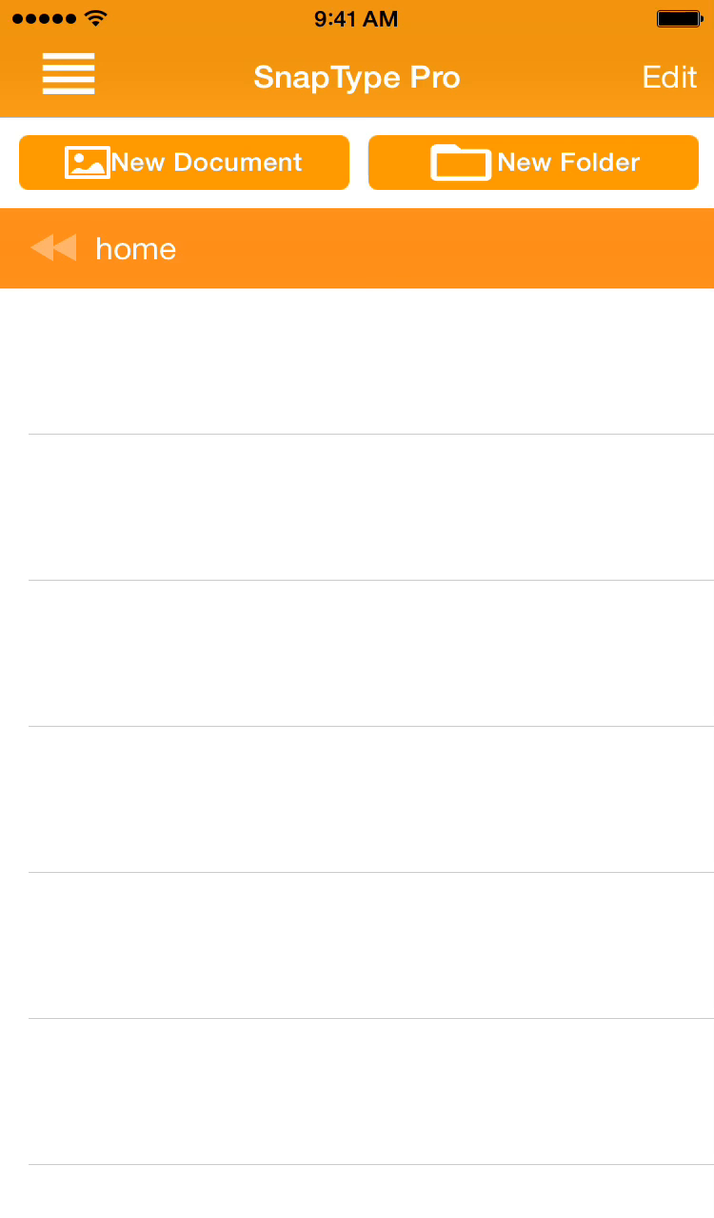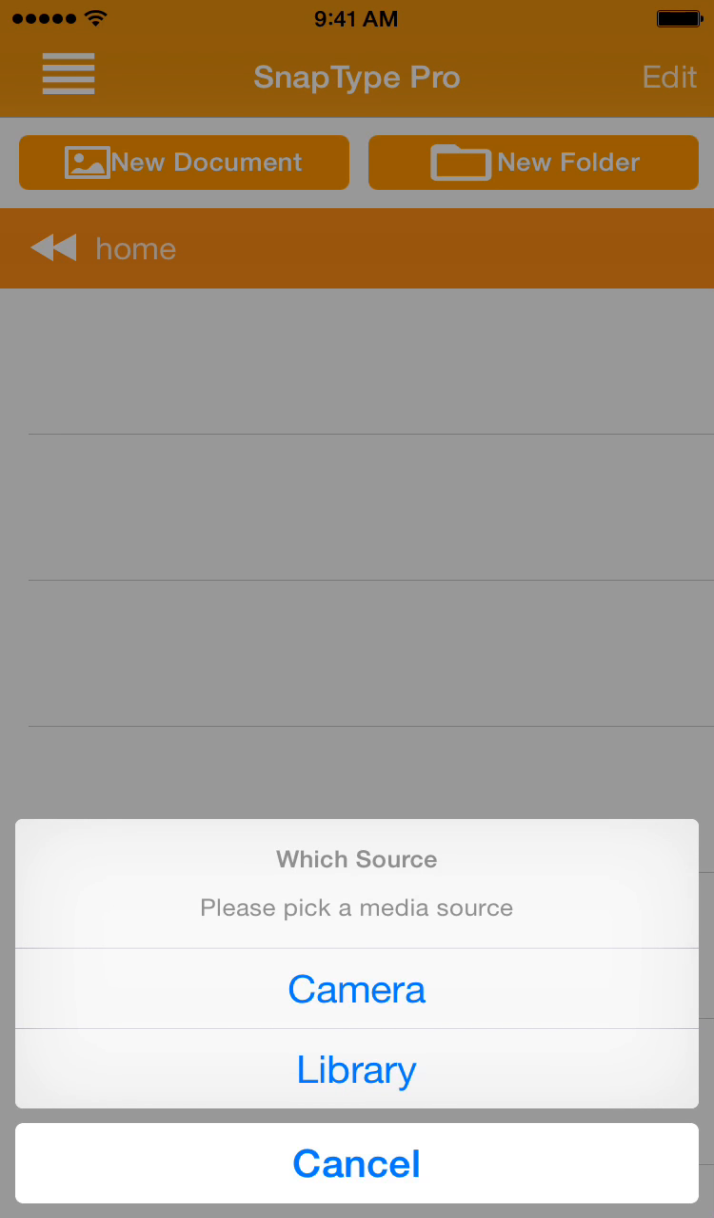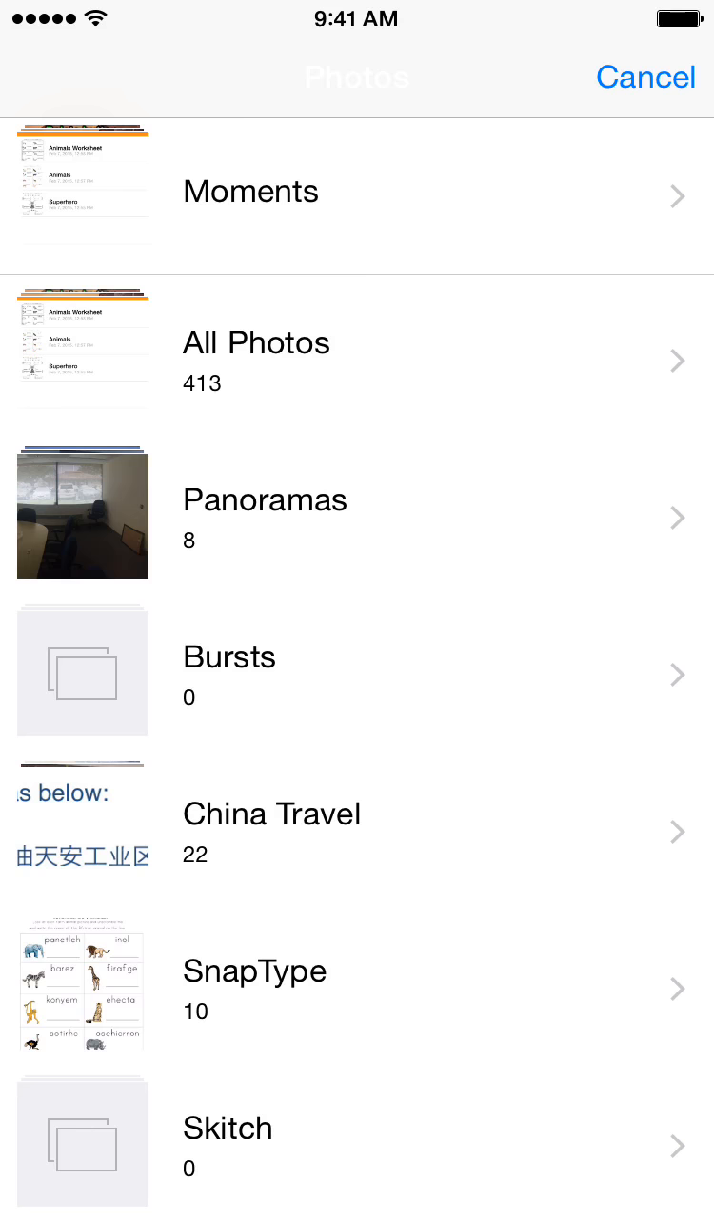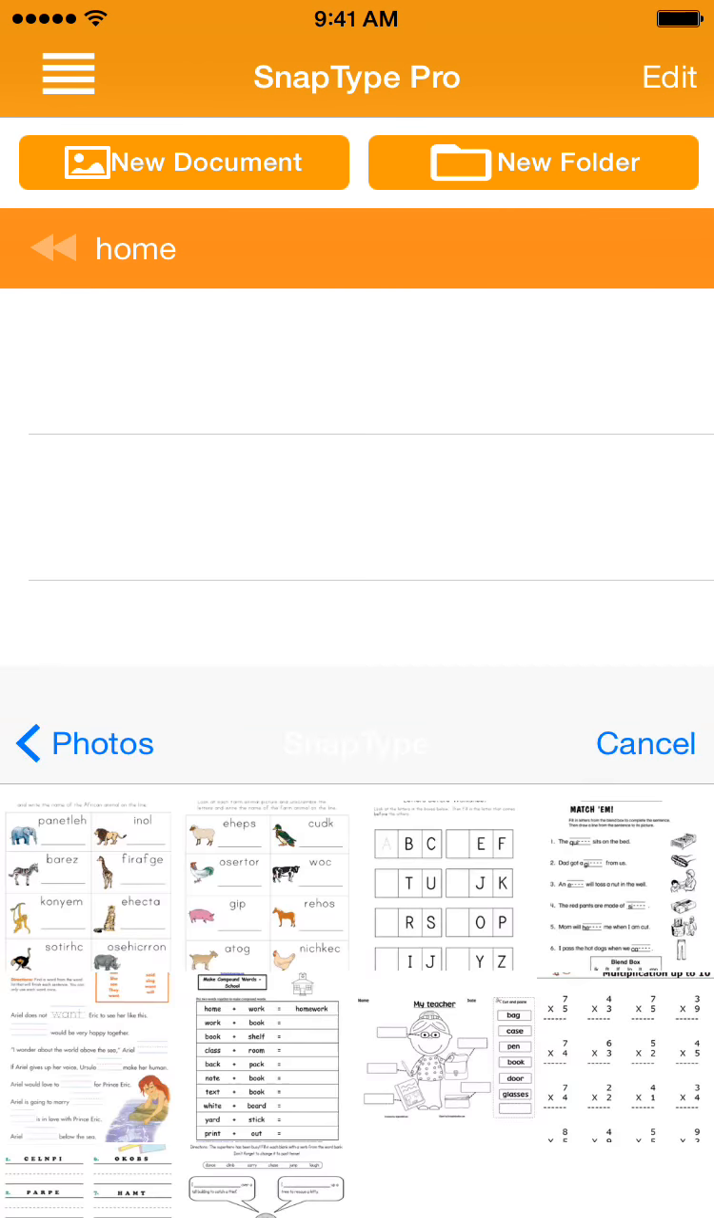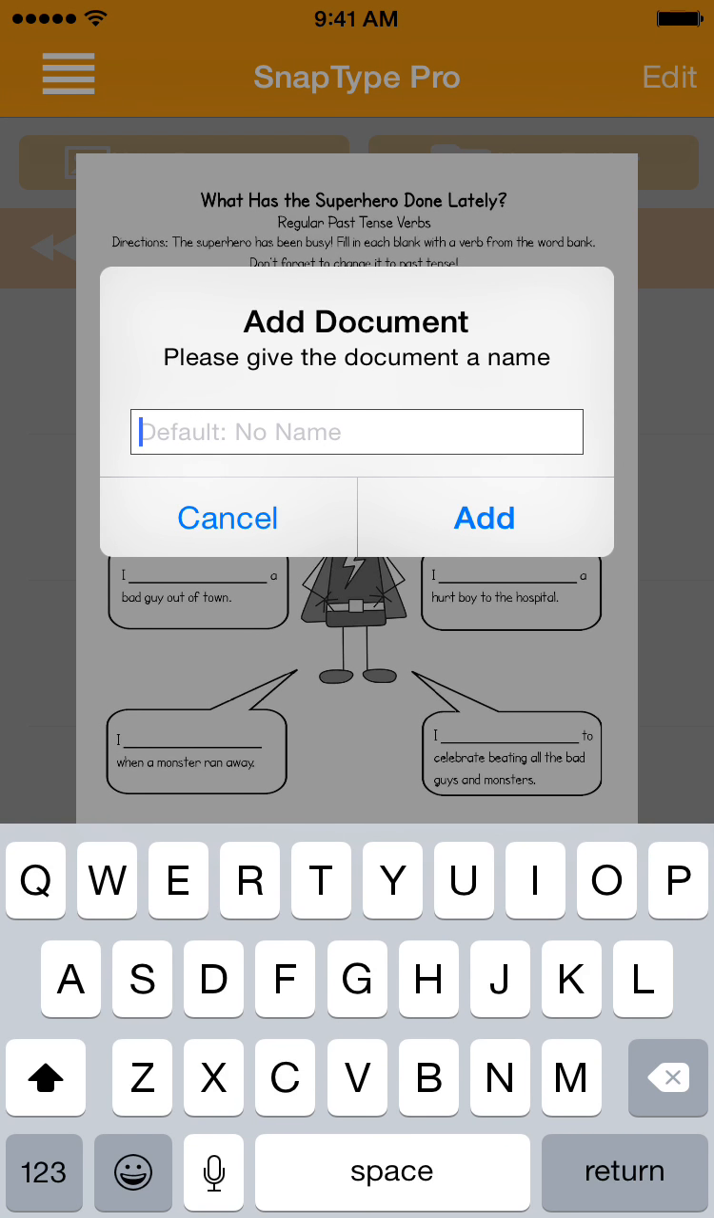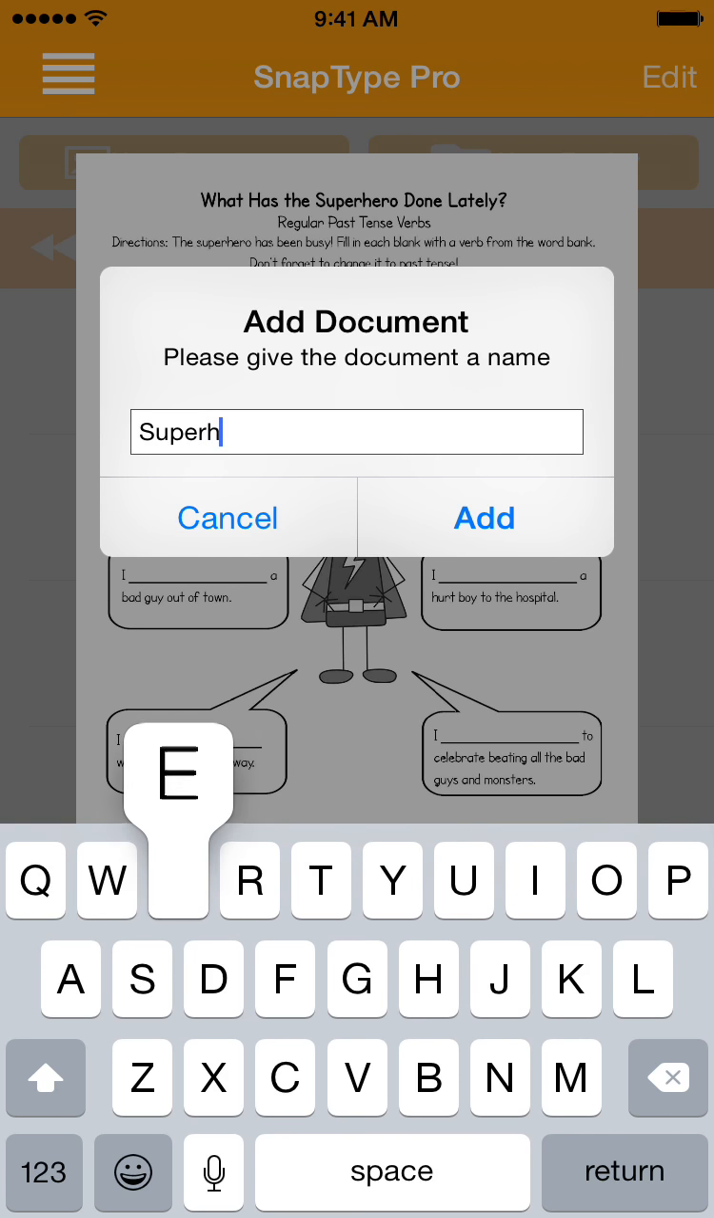So first off, I'm going to click on New Document in the top left, and I can select an image from my photo library, or I can use the device camera to take a new picture. For now, I'm going to pick a photo library. I have a few worksheets that I've already saved, and I can import them in here. It asks for a name, and I'm going to call this one Superhero.